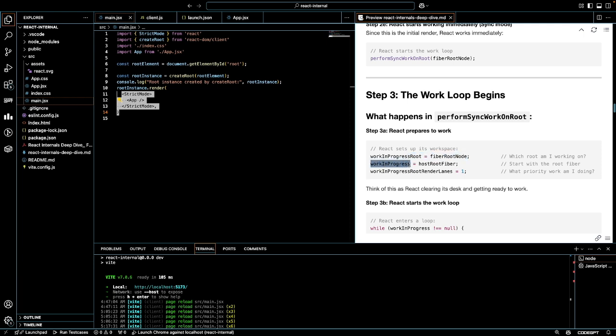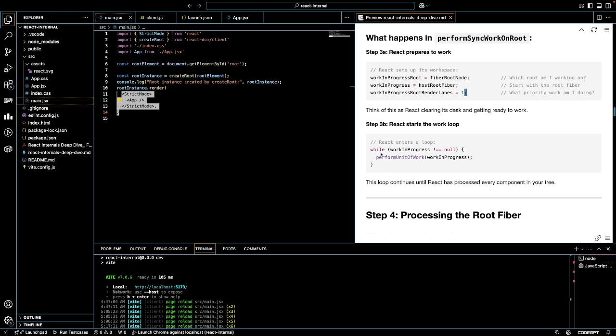The fiber root is the control center, remember, this is the host root fiber, the root of our fiber tree. Then the work in progress root render lanes is equal to 1, like priority. Now what will happen here? We start with the work in progress, which is the fiber root, the root of that tree. It will start from there, perform one unit of task, then move to the next child of that host fiber, which it will create.